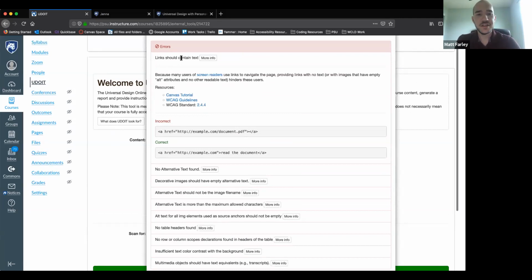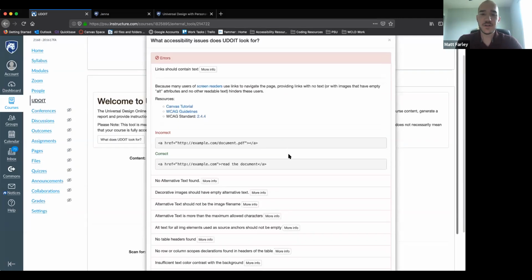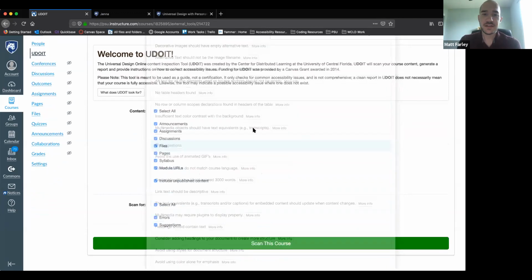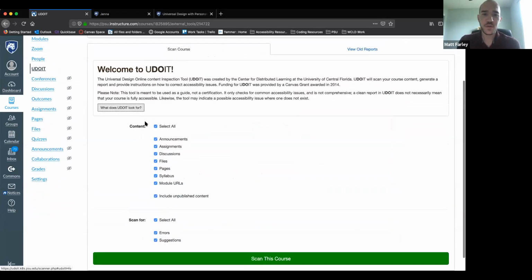So links should contain link text. It'll give you the reason why that's important and some additional resources if you would like to learn more about that. And then it will show you what an incorrect and a correct example looks like in the code. So within the link tags here, there's one that has no link text and then one that does. So you can investigate that on your own. This is just a useful bit of information, especially if you're unfamiliar with some of these concepts, just to educate yourself a little bit about what some of the common accessibility issues might be in online content.